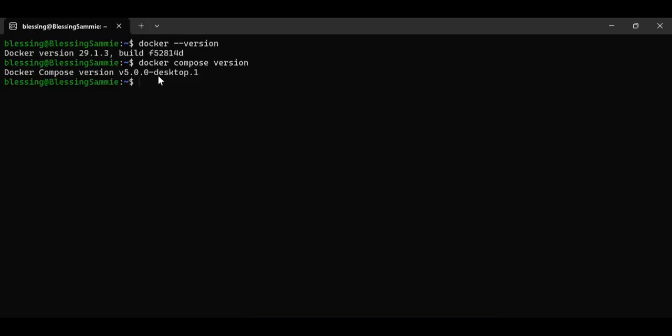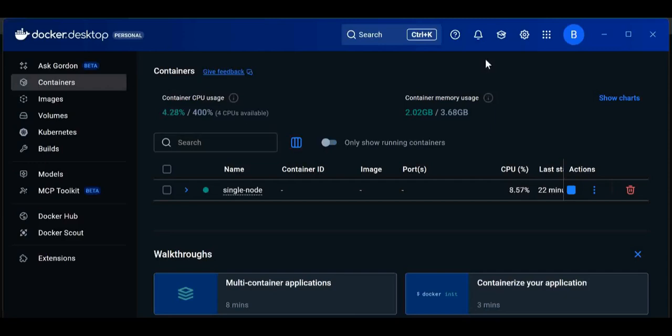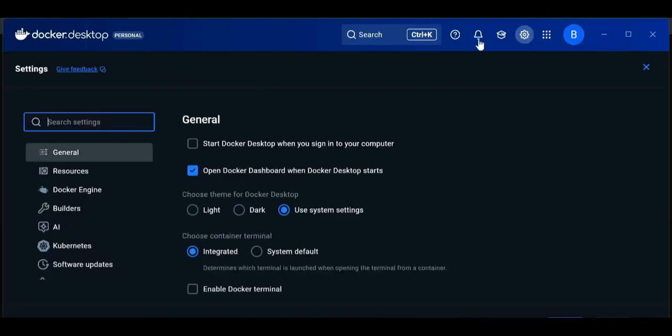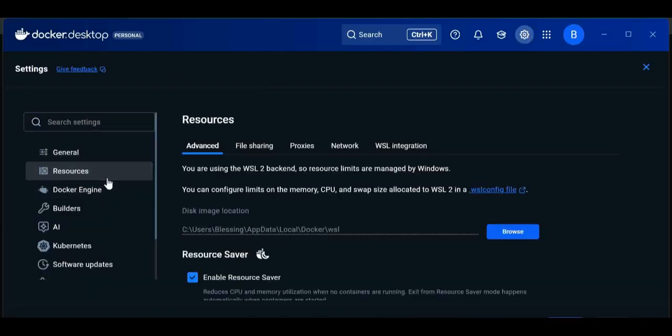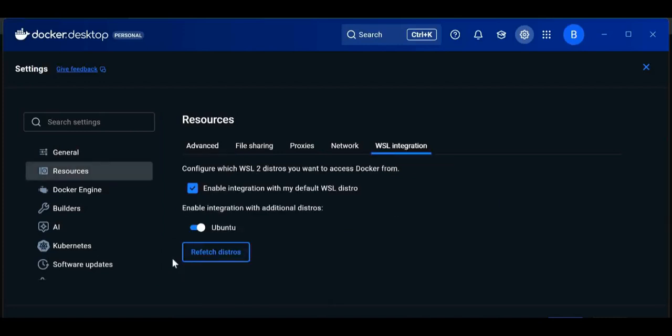If Docker wasn't found, for instance, I'd toggle on my WSL integration. Let's go to my Docker. Okay, this is my Docker. If Docker was not installed, I'll go to my settings, and then I'll go to resources and toggle on WSL integration, and then I'll click on this Ubuntu here. As you can see, mine is set already.